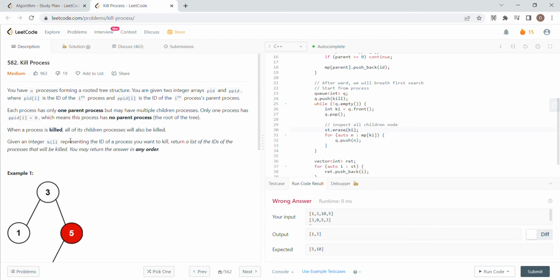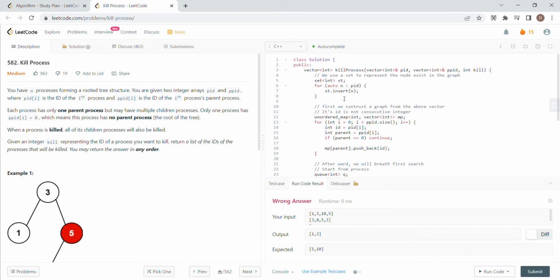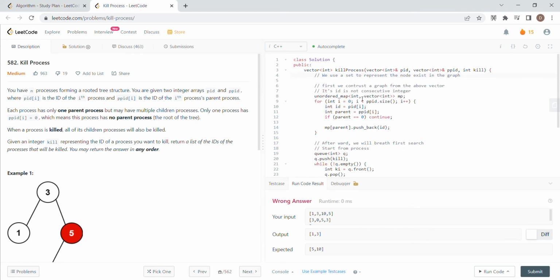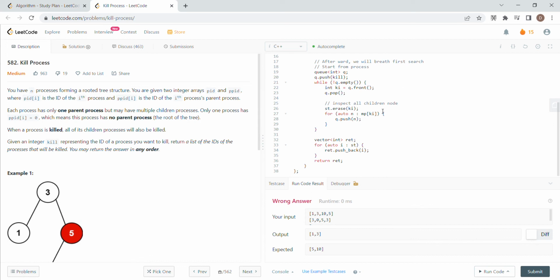Oh wait, the question says: given an integer representing the process you want to kill, return the list of IDs for the processes that will be killed. Damn, so I didn't understand this question well. I made a mistake. We don't need this set to store them. I was returning those IDs that didn't get killed, but that's a mistake.